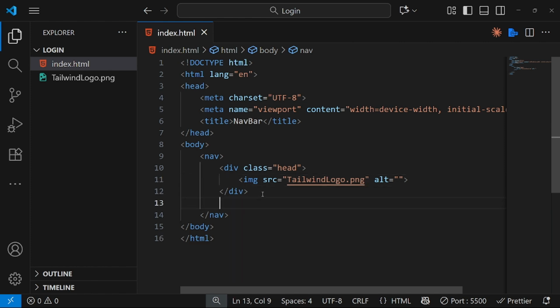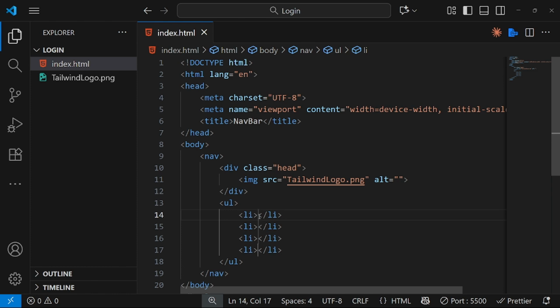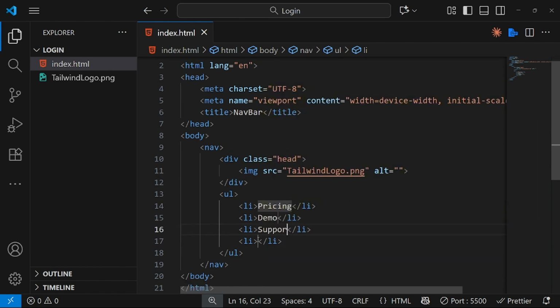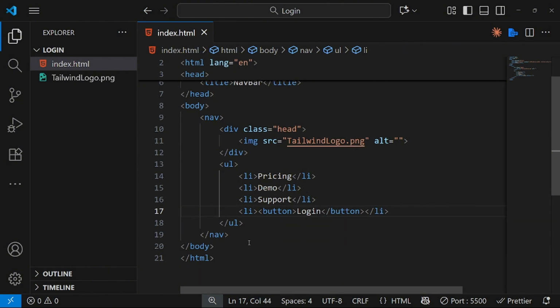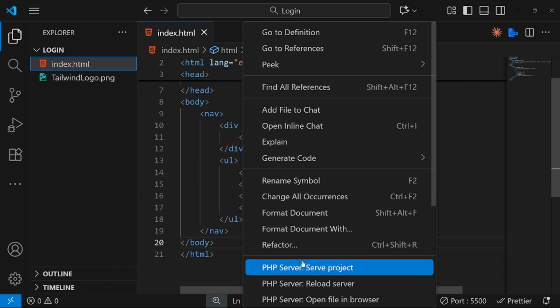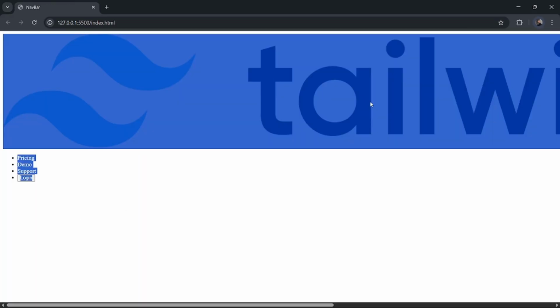and here write UL. Inside the UL we need four li tags. Let's write pricing, demo, support, and here we need a button like login. Let's connect it with live server. This is our HTML.